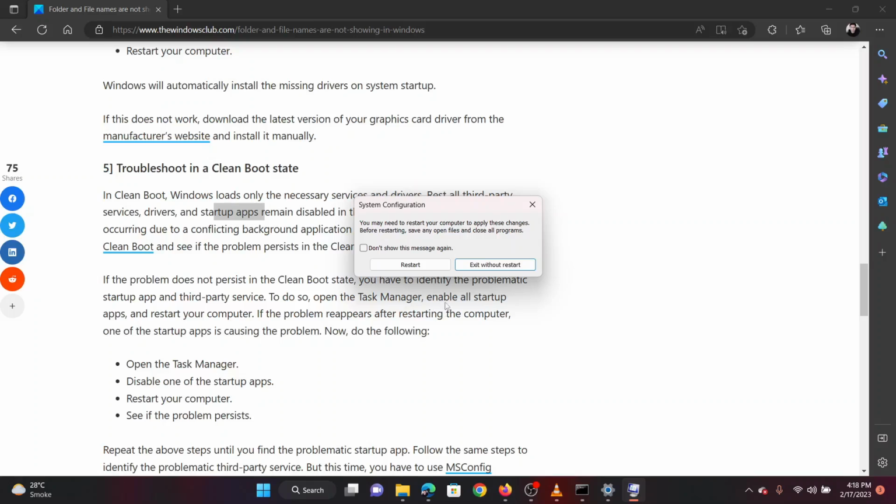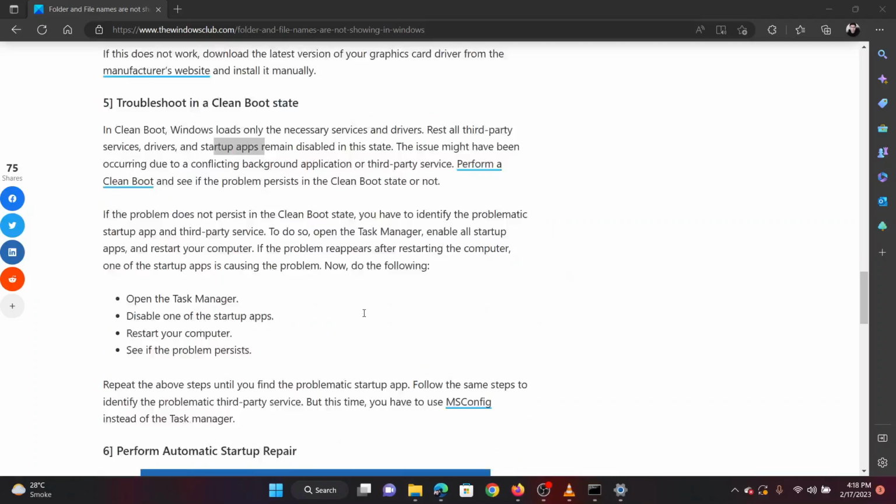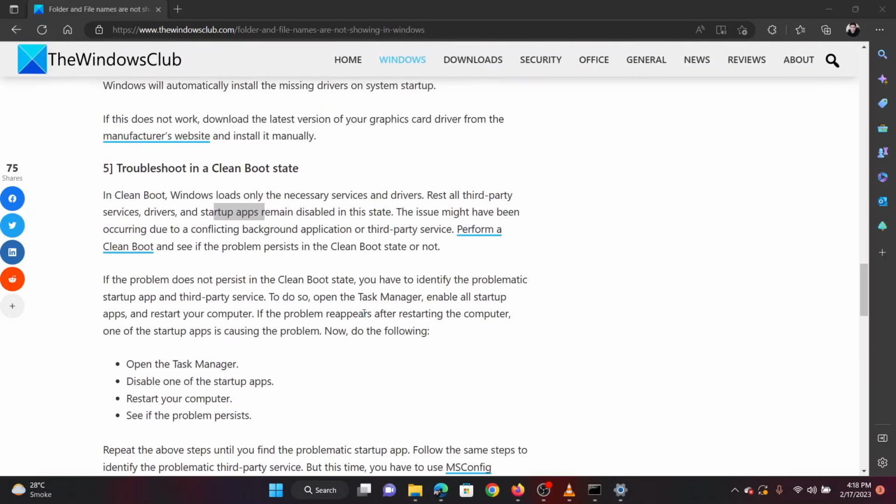You will be prompted to restart your system. Click on the same. This will reboot the system in the clean boot state. Now you will be able to figure out any troublesome third-party program through the hit and trial method.